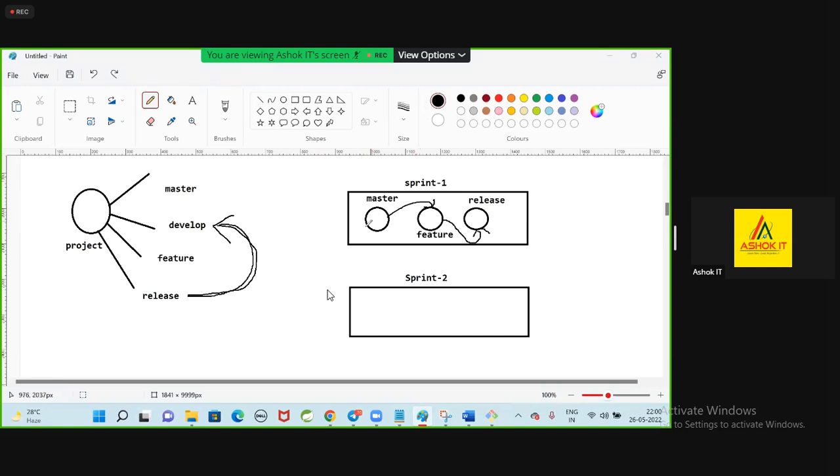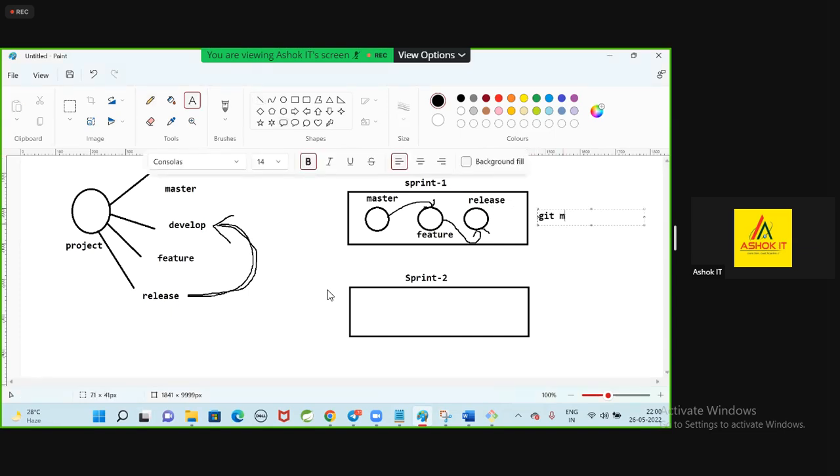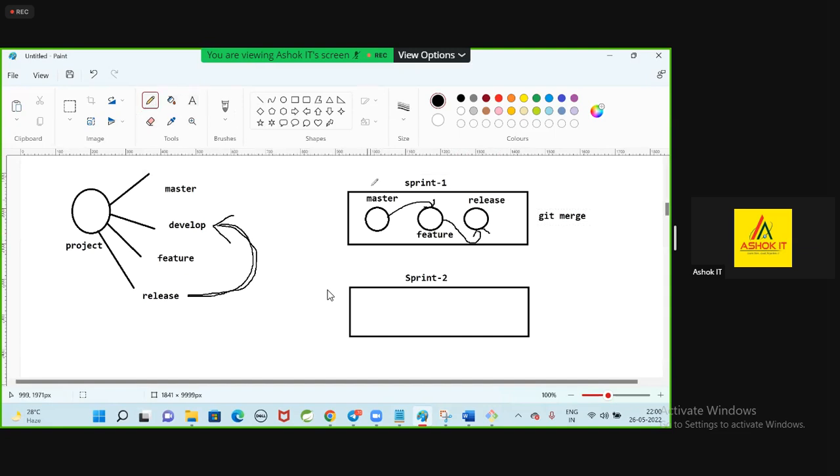Are you going to use the rebase command or the merge command? Here we will use the merge command because we are working for a particular release. We need to understand who is doing what. Okay, sprint completed.